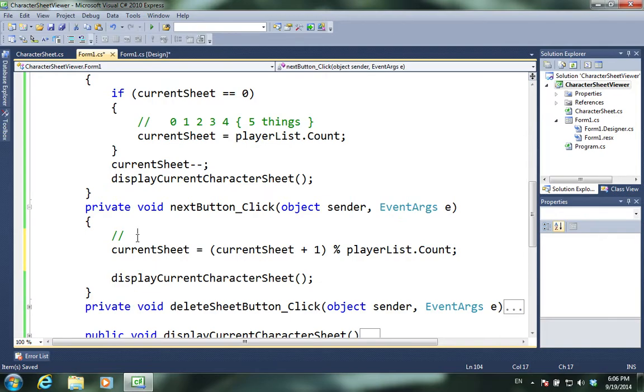And the nice thing about this is if we look at our example above where we have 0, 1, 2, 3, 4, if we're at number 4, 5 mod 5 is going to equal 0. And that's actually kind of what we want: if we move from 4 to element 5, we really want to go back to element 0. So if we're at the end of our list, and we become the same as what our playlist count is, then it's going to wrap around and go back to 0.